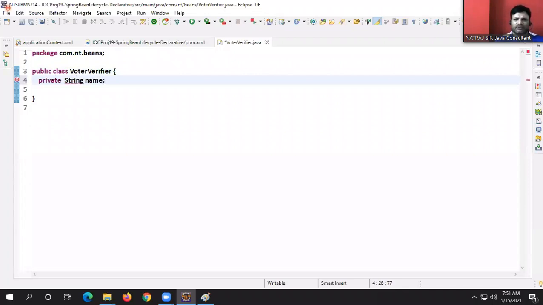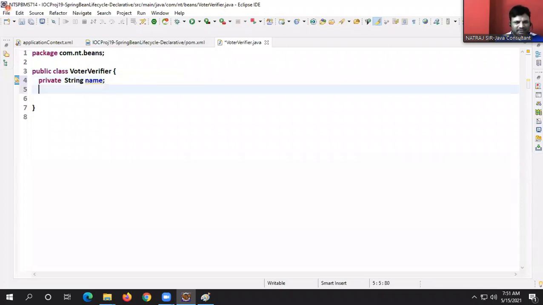Voter means name will be there, boss. POC, proof of concept. That means not a serious live application, not a serious project. We are learning only for concept's sake. I think many people joined in the middle, not from the beginning. Now they are feeling POC is also new terminology. POC means proof of concept.